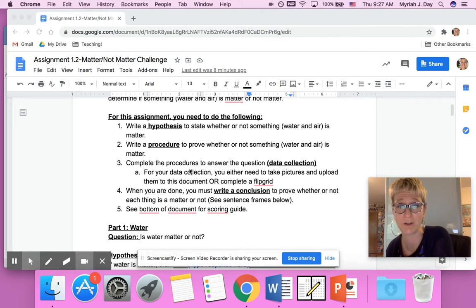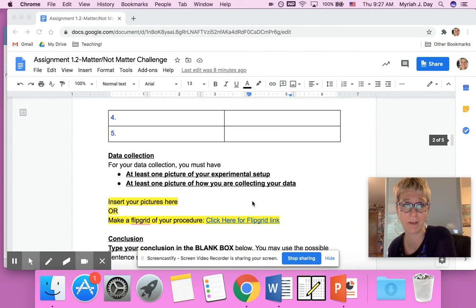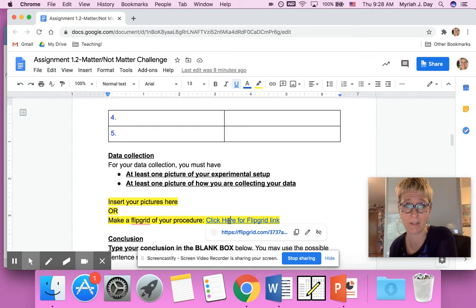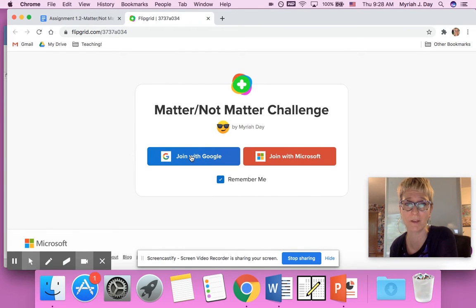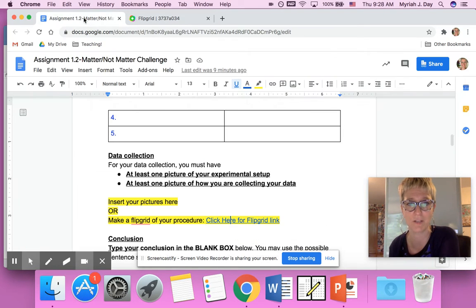You need to complete the procedure, and either take pictures and upload them to this document or complete a Flipgrid. I'm going to scroll down here to the data collection. If you're doing pictures, you need at least one picture of your experimental setup and at least one picture of how you're collecting your data. You'd insert those pictures here, or make a Flipgrid by clicking on that link, which will ask you to log in with your Google. You only have the option to use your school account. You cannot use a personal account for your Matter Not Matter challenge. That'll be your data collection part.